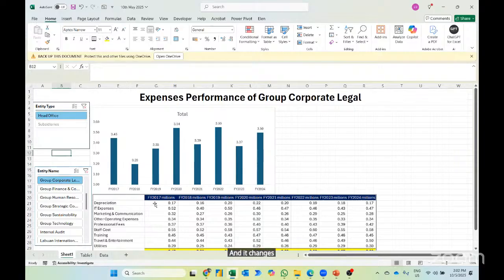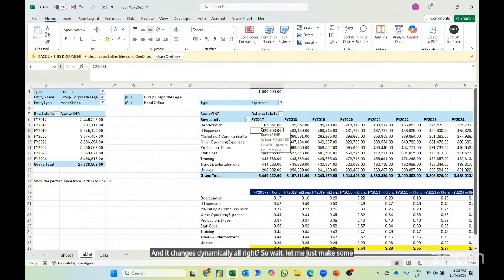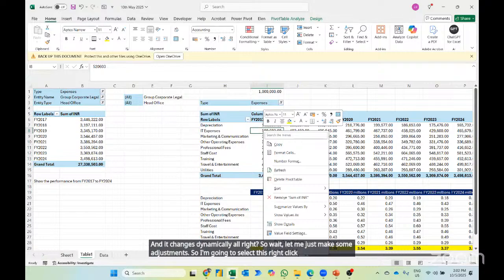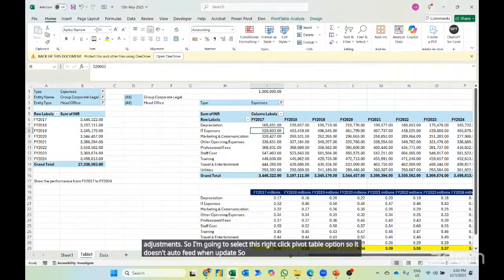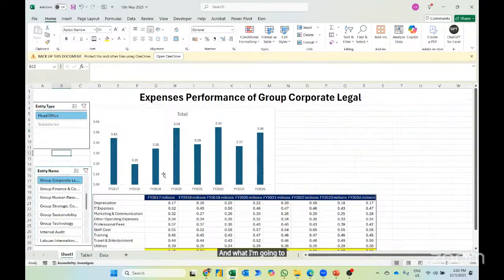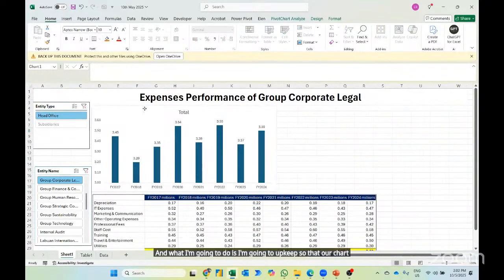All right. So wait, let me just make some adjustments. So I'm going to select this, right click, PivotTable Options, so it doesn't autofit when updated. So that means it remains constant. And what I'm going to do is upkeep so that our chart looks more beautiful, more presentable.